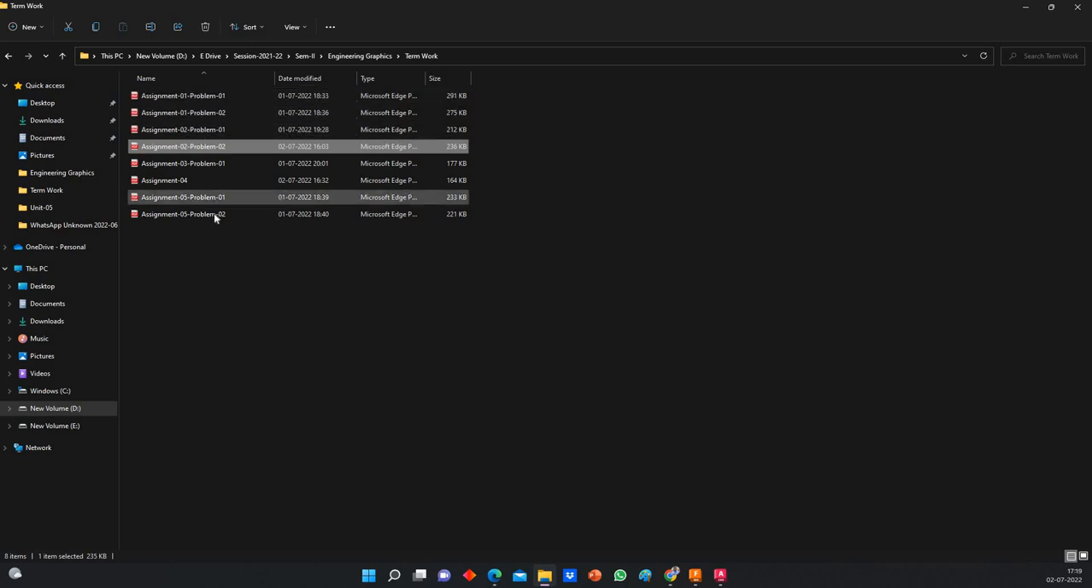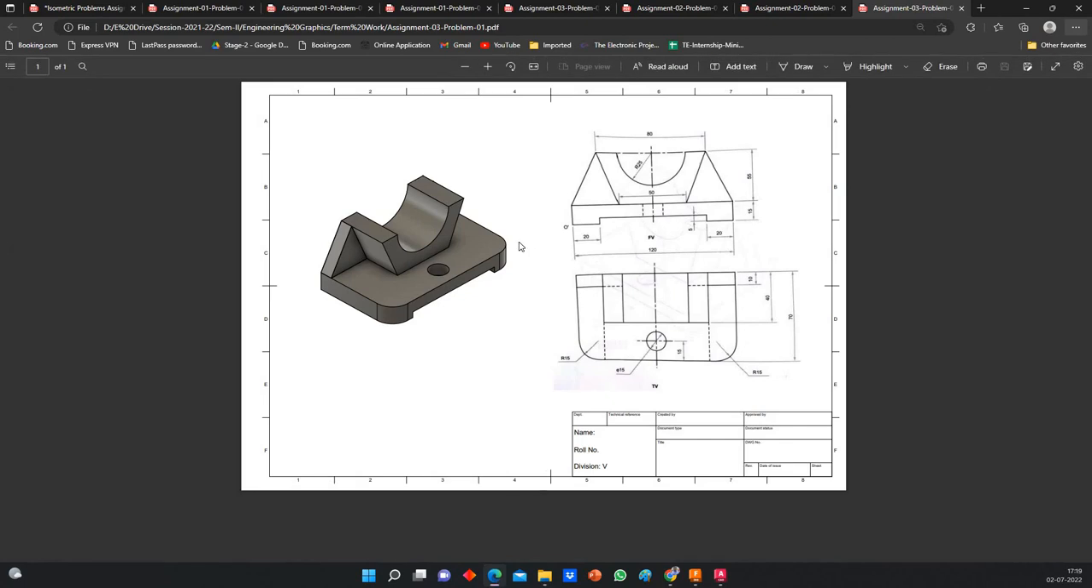problems for AutoCAD. These are the assignment number 5, 1 and 2. This is for the development. Then for the orthographic, there are 2 problems. And now for the isometric.